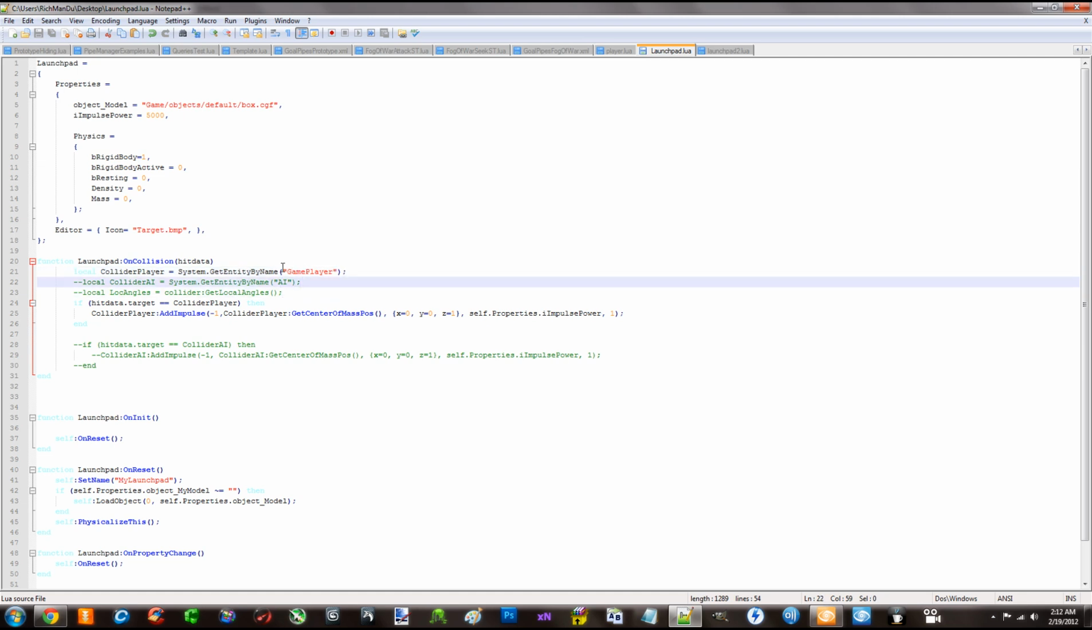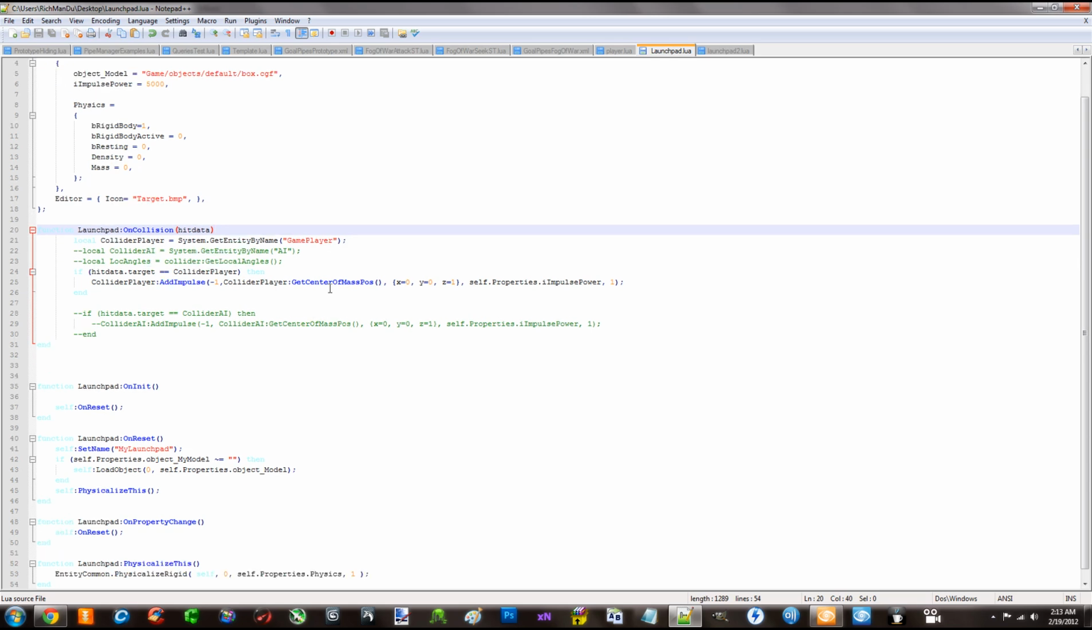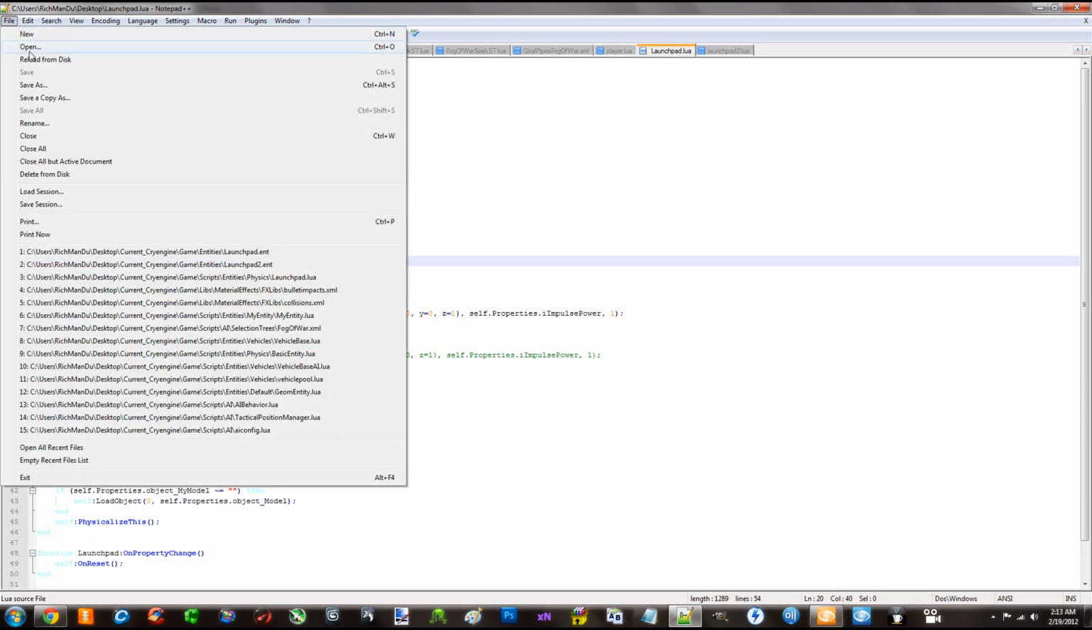This is something that I had to do myself. What is the GamePlayer? The GamePlayer is a player, and that player script is called player.lua. And let me just show you. We're going to open that because we need to.